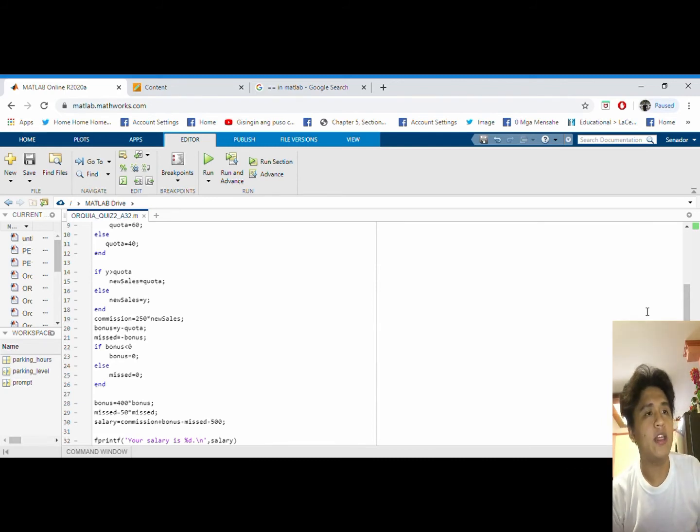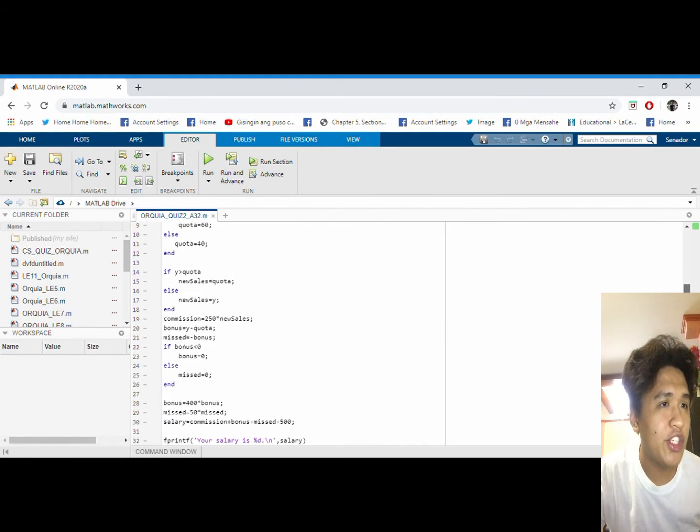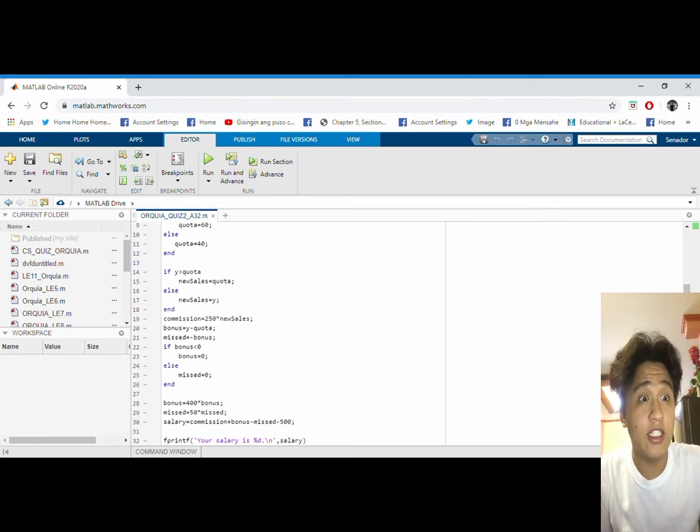Bonus is equal to Y minus quota, miss is equal to minus bonus. If bonus is less than 0, then bonus is equal to 0. Else miss is equals to 0. So this operation is based on the condition of the problem. The next part of the operation is the bonus is equals to 400 times bonus, miss is equals to 50 times miss, and salary is equals to commission plus bonus minus miss minus 500, because 500 is a constant minus on their final salary.